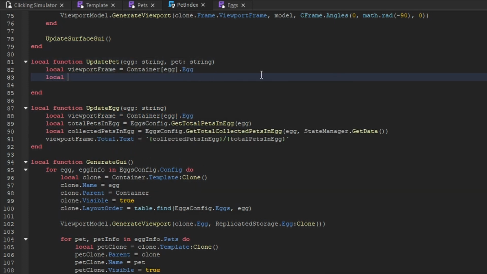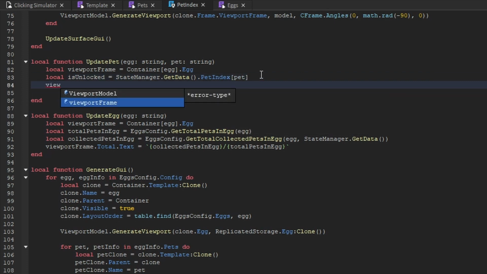This time though, we actually want to check if the pet is unlocked. So we're going to say is unlocked, and that's going to be equal to state manager.getData.pet index, and then we want to index that with the specific pet. Then inside of the viewport frame, there's a locked text label, and we want to set the visibility based on if the pet is unlocked or not. Now, if the pet is not unlocked, then we actually want to set the visibility of the locked text label to true.